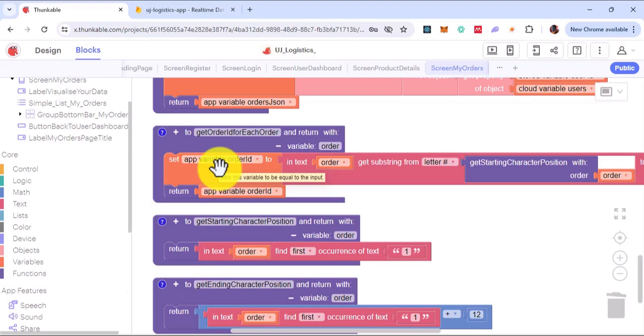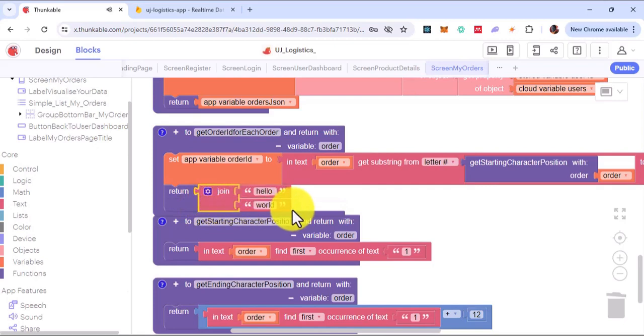So what I will just do is come to text and come to join. So it's just like using it for concatenation. So I'll bring it. So what I want to do is I want to return.